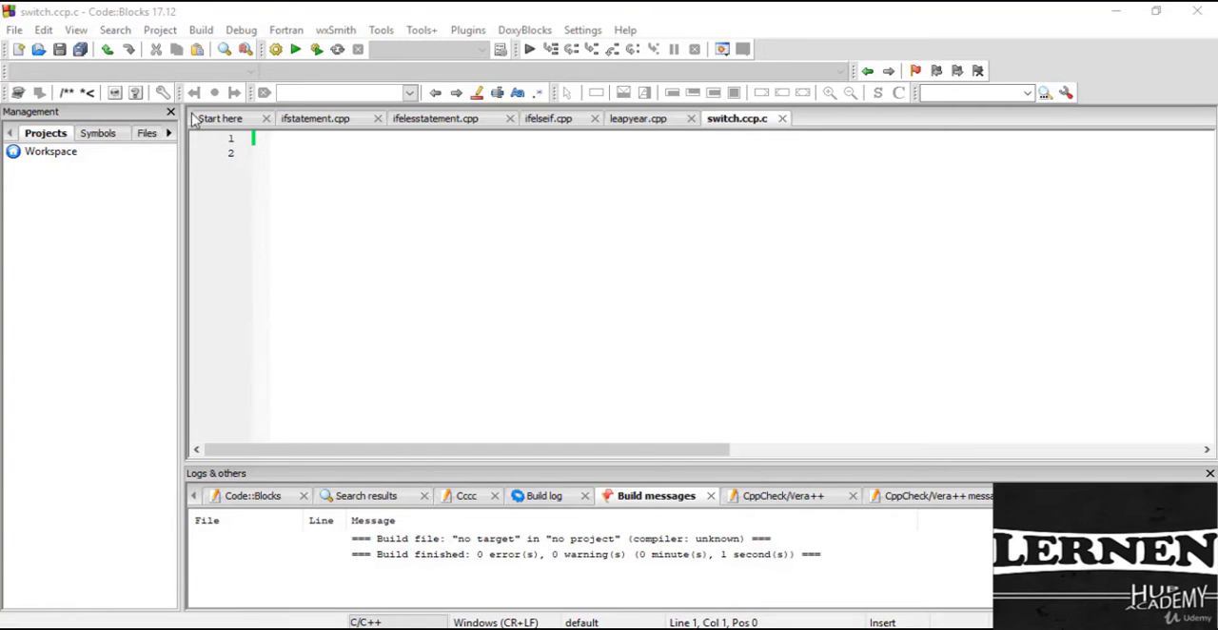Let's see, we have Code::Blocks. This is our software. So this is the switch statement. What is a switch case? Think of the menus we use: file, edit, view, search, project, build, debug and others. These are our cases. This is a simple example of the switch case.